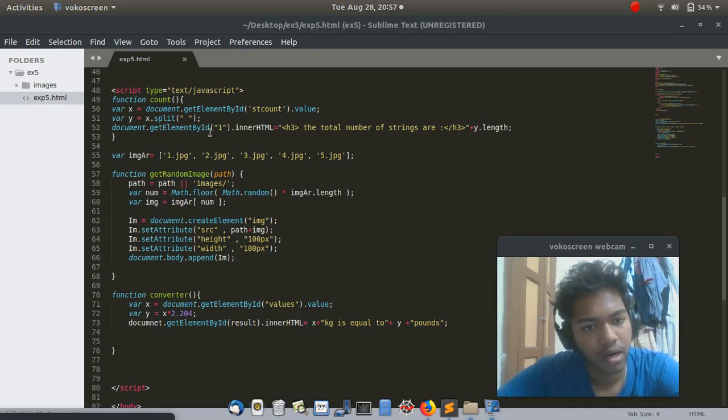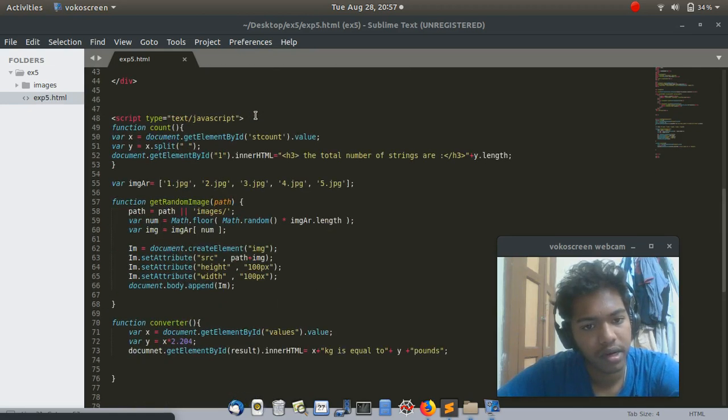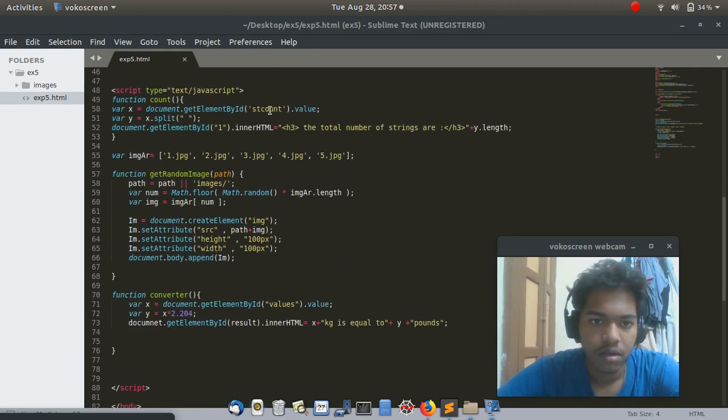So in this document.getElementById, we give this ID to print it out, and this ID is for the inner box, for the box inside which we enter the string. And after that in this innerHTML we enter these values, and then we print out the actual size of it. So what is happening in the second one is we are creating an array with image names.